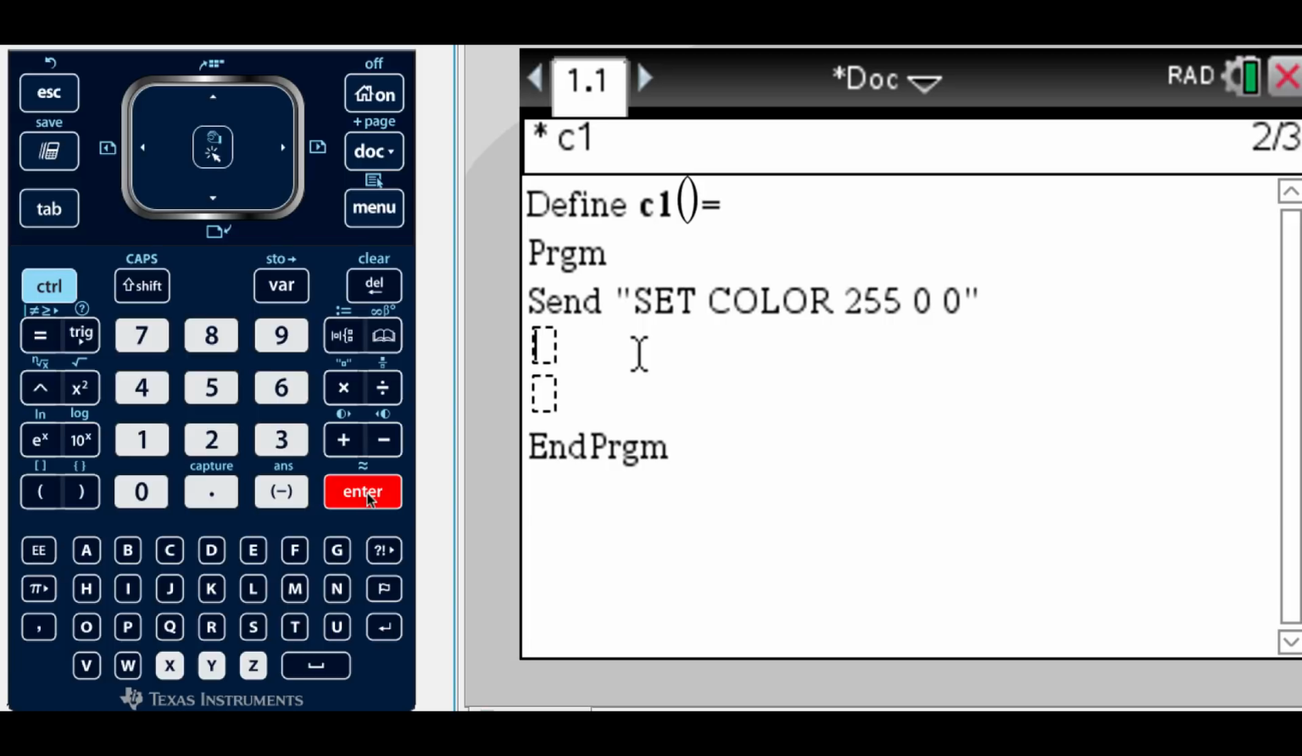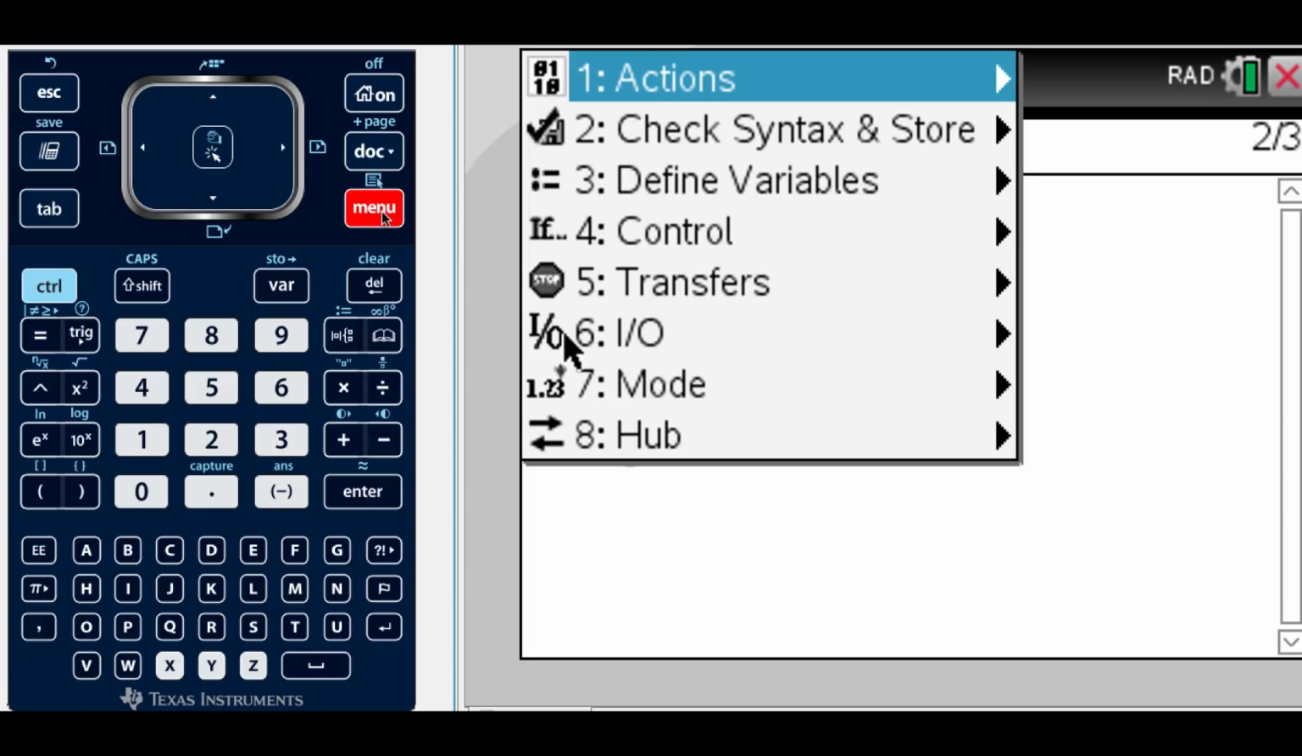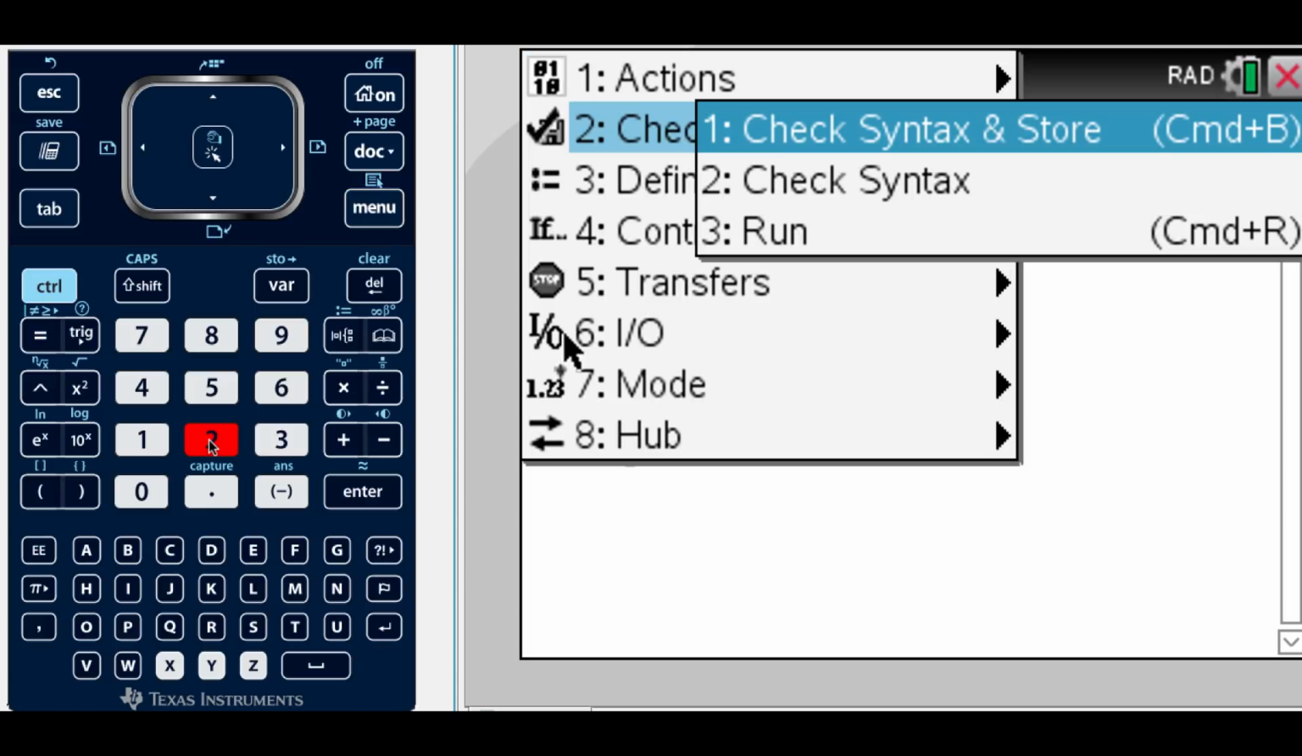Let's have the TI-Nspire read the program and put it in a form that is ready to run. Press the menu key. In this case, we will choose Menu Item 2, Check Syntax and Store. We will choose Item 1, Check Syntax and Store. Note the Control-B shortcut. We will use that in the future. We will also use Item 3, Run, Control-R in the future. Press 1 or Enter to select Check Syntax and Store.